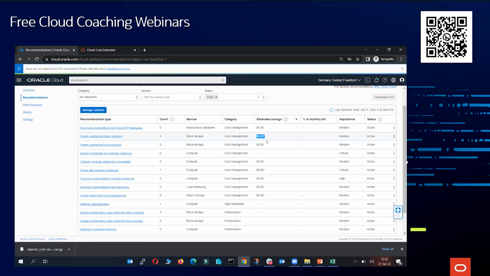Also, you will find another type of recommendation, like delete idle compute instances. Again, maybe you deployed the compute instance, but you have no software inside of it. So basically, it does nothing. It stays on CPU usage 0. So it will tell you, hey, you are not using this machine. Maybe delete it. You are paying money for nothing.